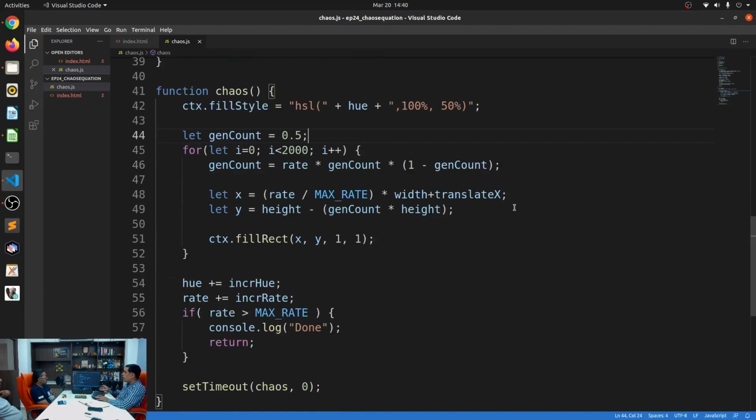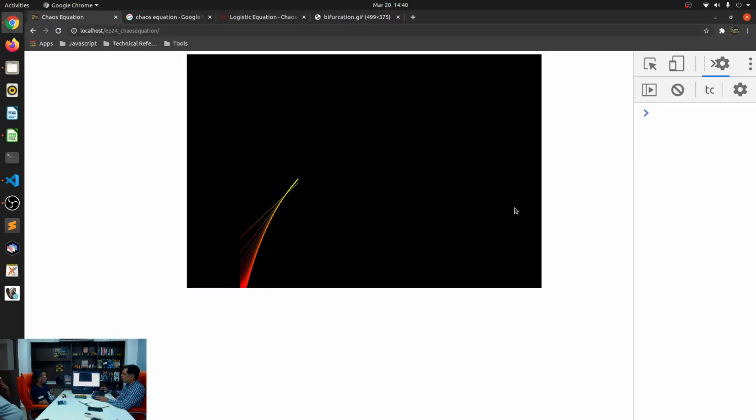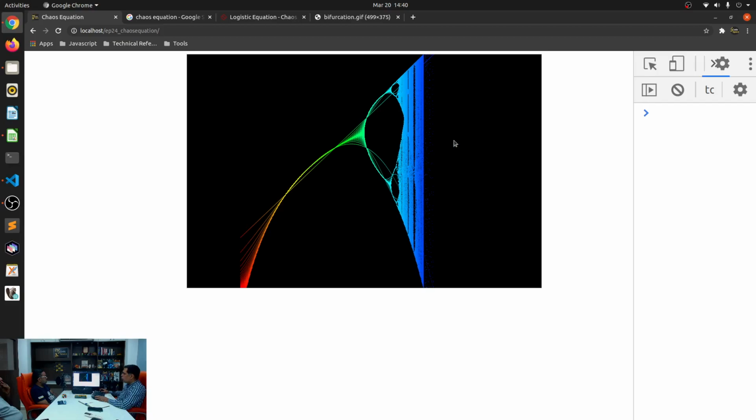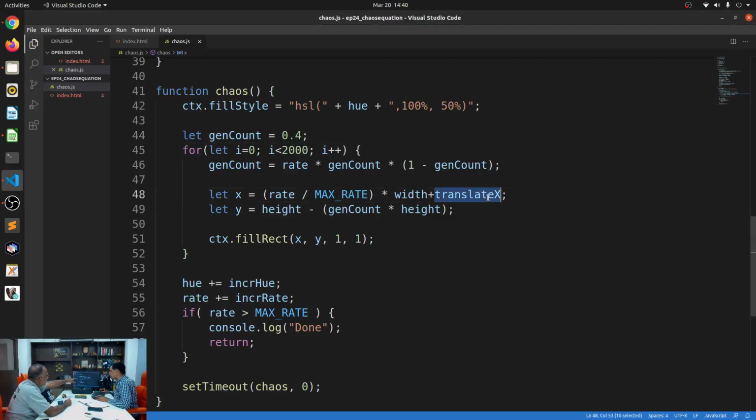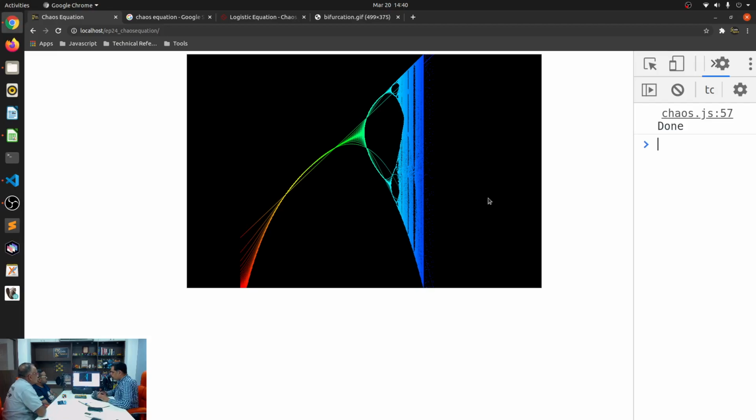Which is fine. Oh yeah, I think one thing that you can change is, let's say you can make the gen count 0.4 and you'll see a much more... Oh yeah, you can see over here what happens in this chaos. Also, there's a lot of lines in between that center. Over where?